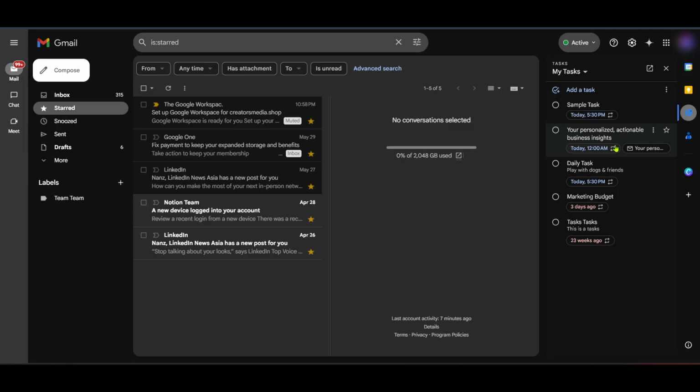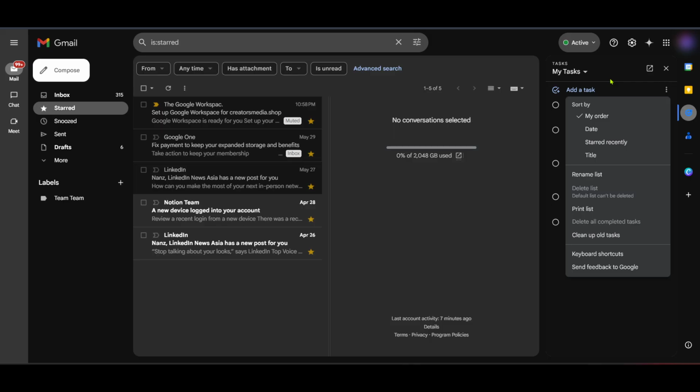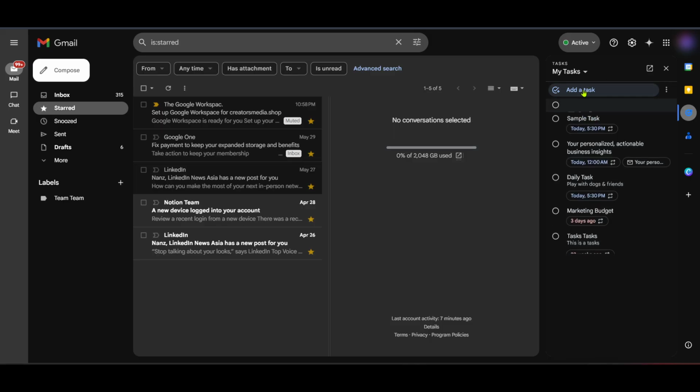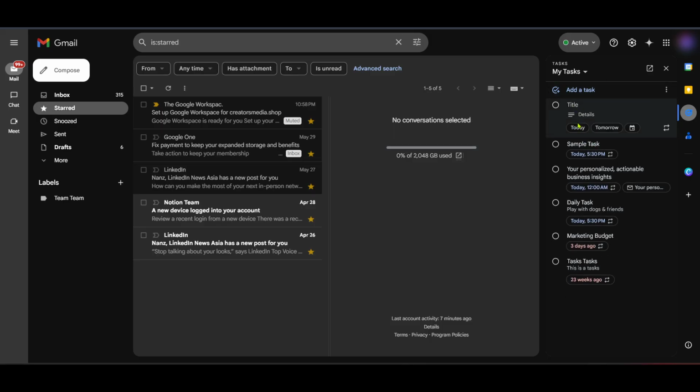To create a reminder, click on the Add a Task button. Enter the details of the task that you want to be reminded of. It could be something like send follow-up email to client or check on project milestones. After entering the task, it's time to set the due date. Click on the calendar icon associated with your task. From here you can select the date and time when you want to be notified about this reminder.